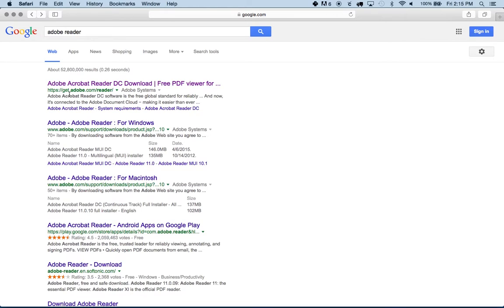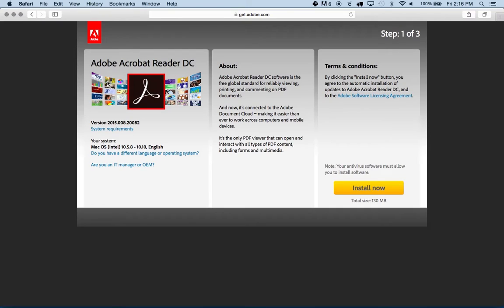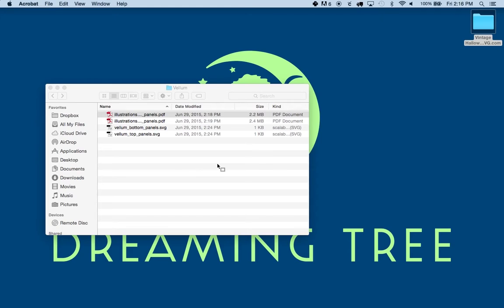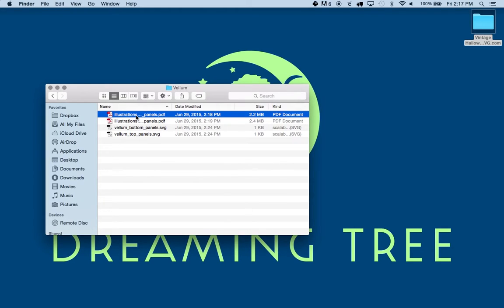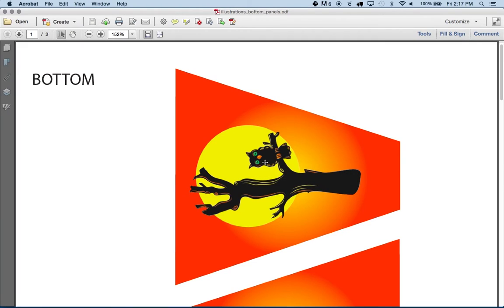The address is get.adobe.com/reader, or you can just click on the link after you do a search. So you'll want to download and install Adobe Reader, and once you have that installed, you can go ahead and open, access, view and print any of our printable materials. In this example, we're using a Halloween lantern that comes with two different PDF files with different illustrations that need to be printed on translucent vellum and then hand cut and then applied to the final product.